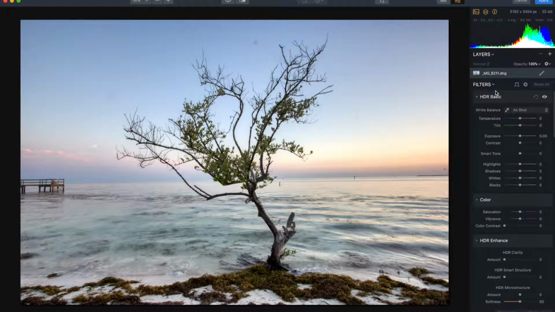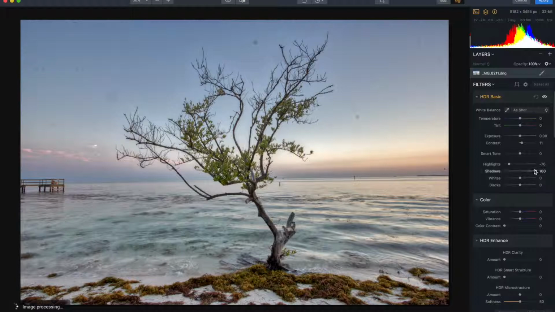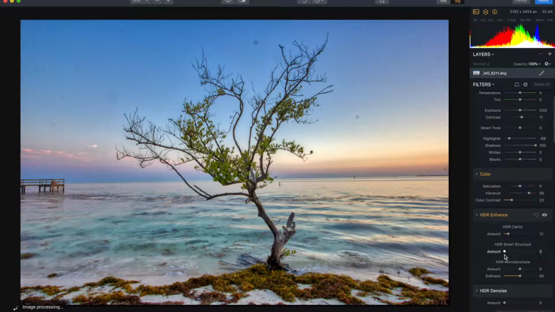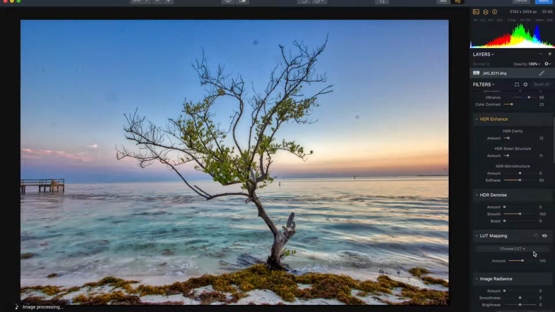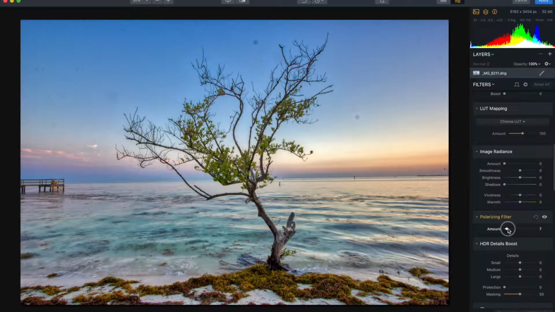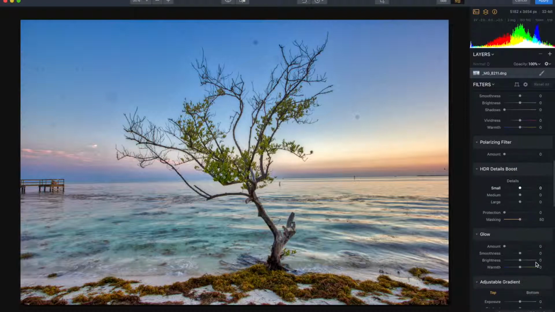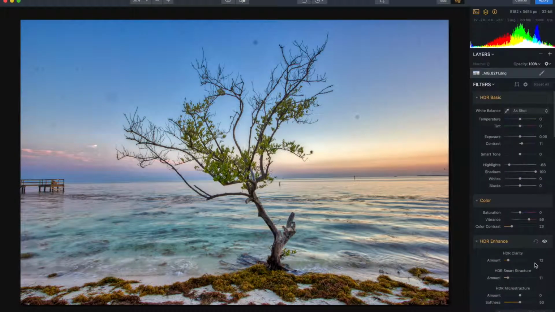We're in Aurora, and what I'm going to do is three layers here. It's a technique I've been doing, so there's sort of the original. This is what Aurora gives you. So all I do is I add a little bit of contrast. I pull down my highlights, open my shadows all the way up, and then I come down here and I'll do a pretty decent amount of vibrance. Really bring the colors back, and then a little bit of color contrast. A little bit of HDR clarity, a little bit of smart structure. That's all I do on this first layer.